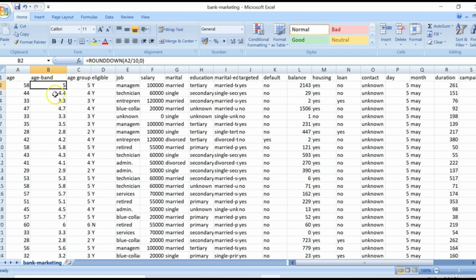Remember what is the option for that? Just click on the small box here and it will copy the formula applied on this cell to all other cells. So here we are.